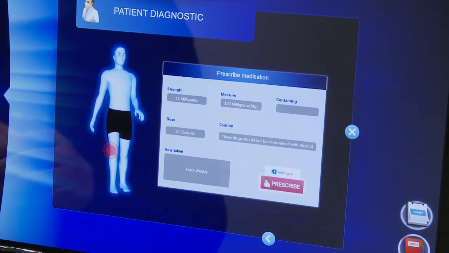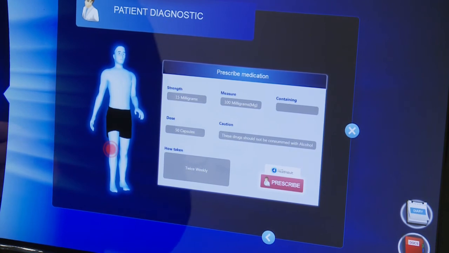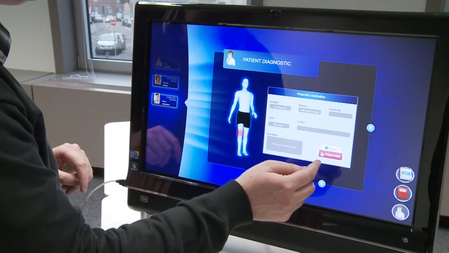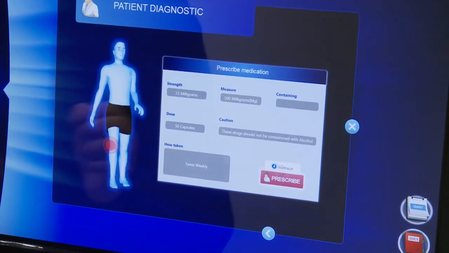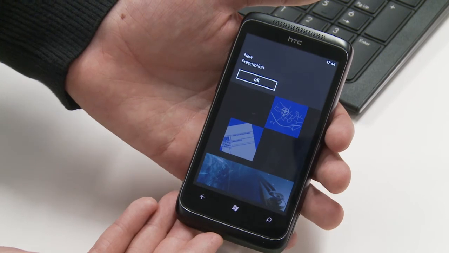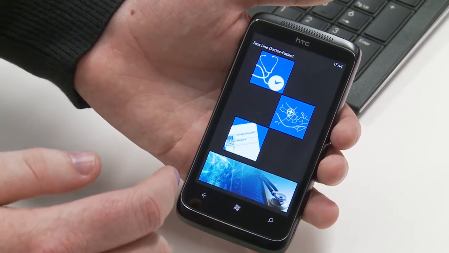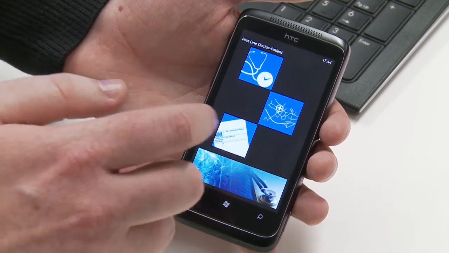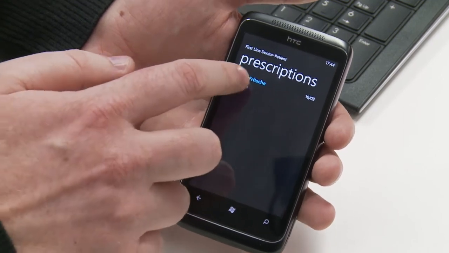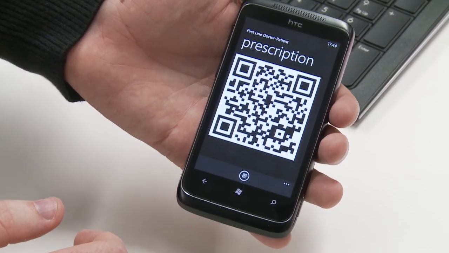He will then get a recommendation of how much the patient should take of this type of drug, and then we send the prescription to the patient's mobile phone, and this will send a prescription to the telephone. The patient now receives the prescription through the mobile phone and can take this to any pharmacy who can basically scan the 3D barcode and dispense the correct medication to the patient.